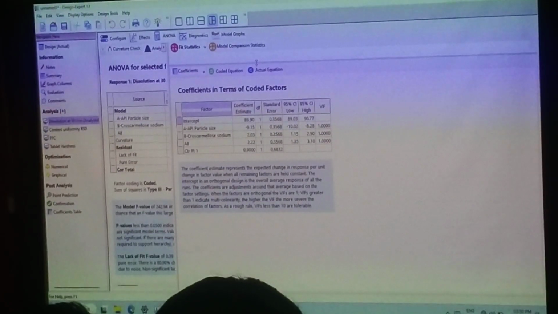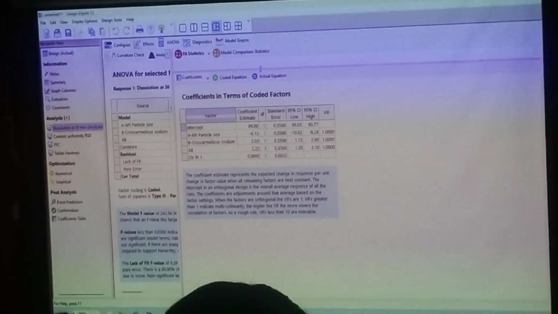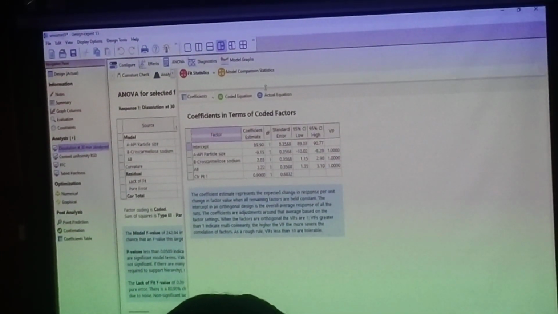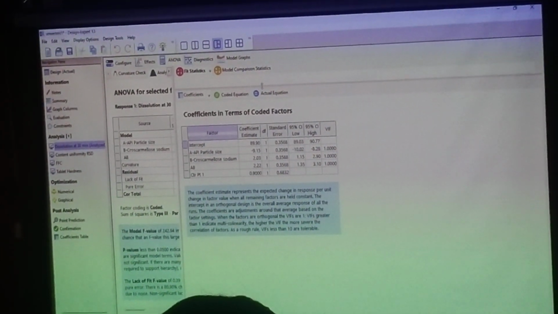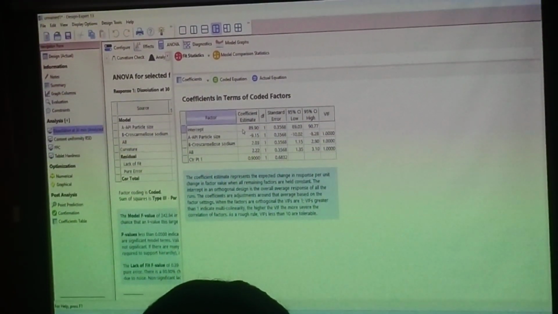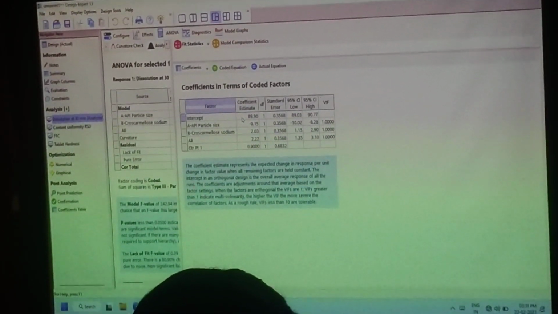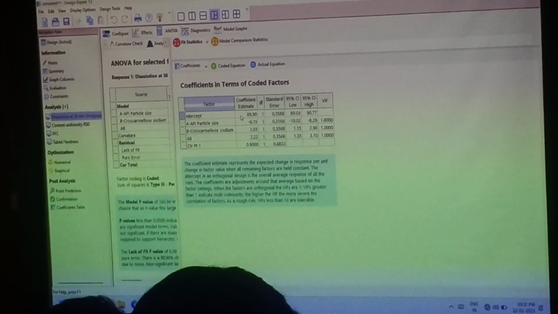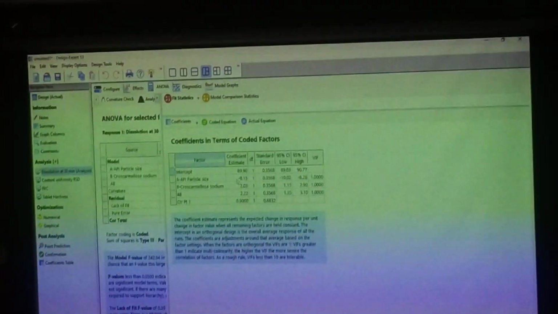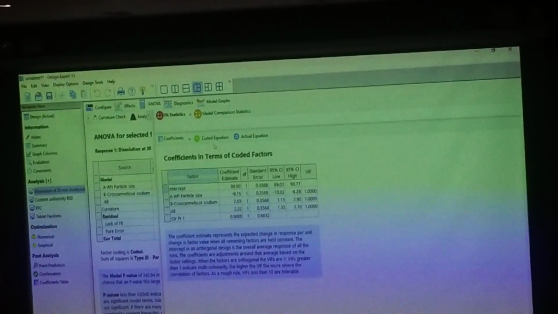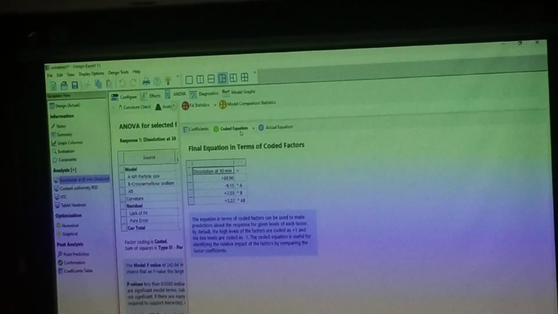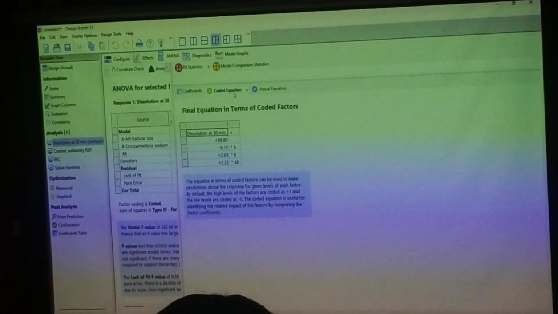After R square and fit statistics, the next thing to look at is the regression coefficient, or the coefficient estimates, and write the coded equation. You will still remember y is equal to b plus b1a plus b2b plus b3c. Similarly, based on these coefficient estimates, you need to write the equation. Next, the coded equation gives you a complete equation.